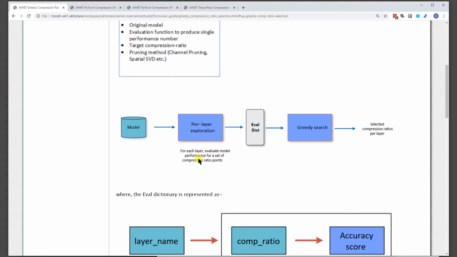The first step is called per layer exploration, and what it produces is something called an evaluation dictionary. We'll take a look at that. And then given this evaluation dictionary, you do a greedy search. So we'll look at both of these steps. Let's look at the first step here, the per layer exploration.